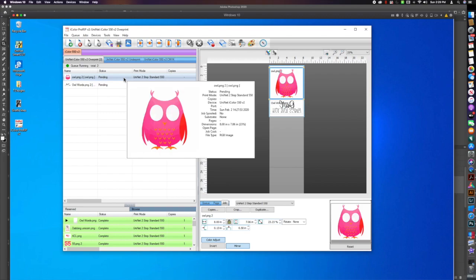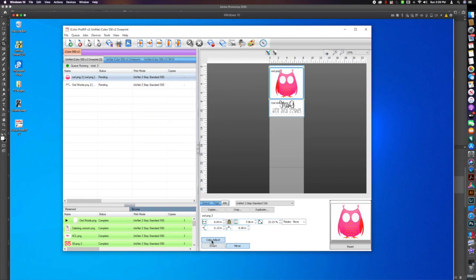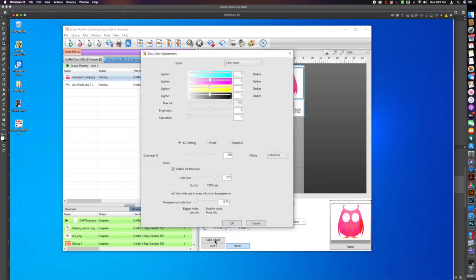And now let's go through getting this owl rasterized. I'm on a Uninet Standard 550. This might look a little bit different if you have a different machine. So now I'm going to go to Color Adjust. On the owl, I am going to increase my saturation and decrease my brightness. This is going on a white shirt.